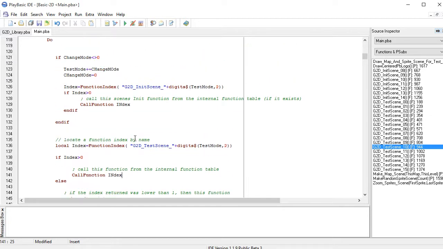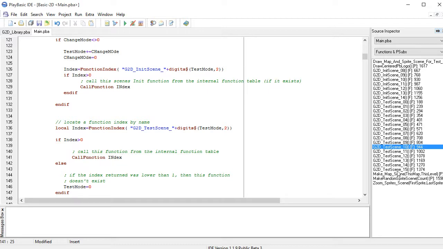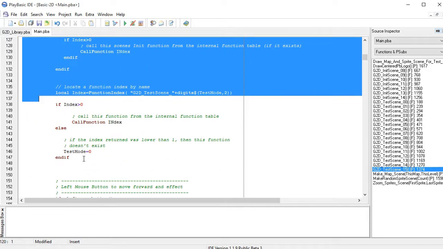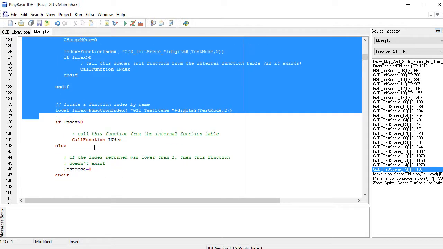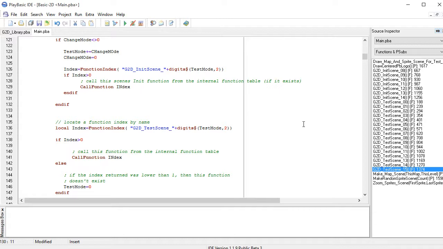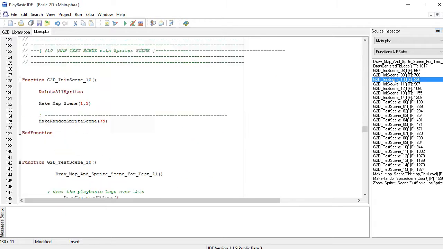This just means that I can drop in new scenes into the demo and never have to change the inner loop. That code's been the same since the first version of the demo, as far as I remember. Let's jump to have a look at one of these ones. I said 10 before, didn't I? Let's have a look at G2D init scene 10.